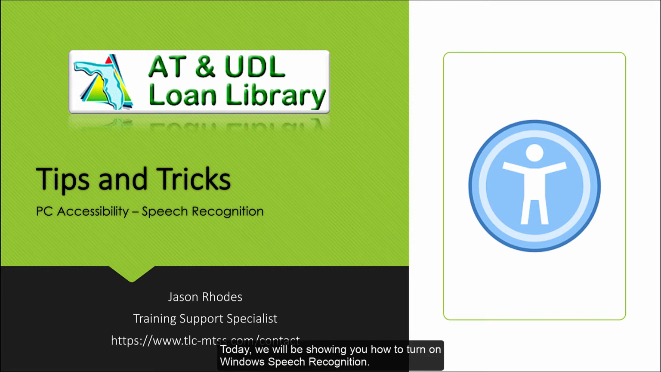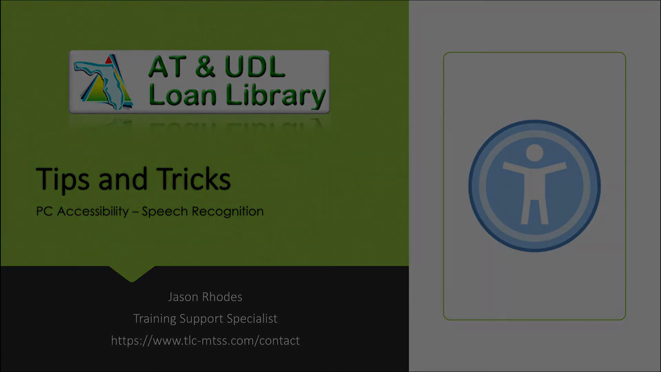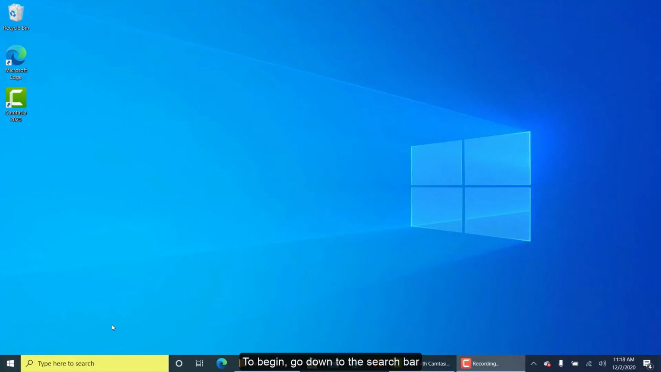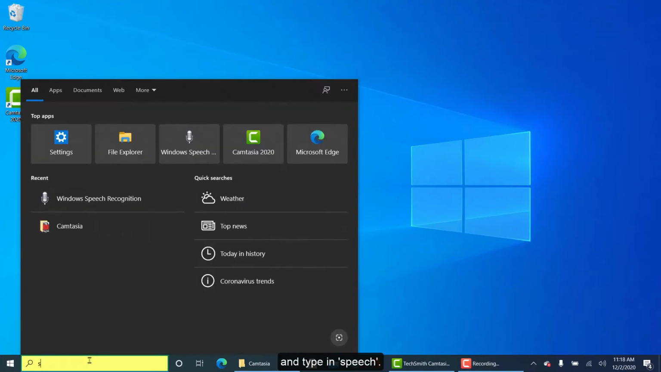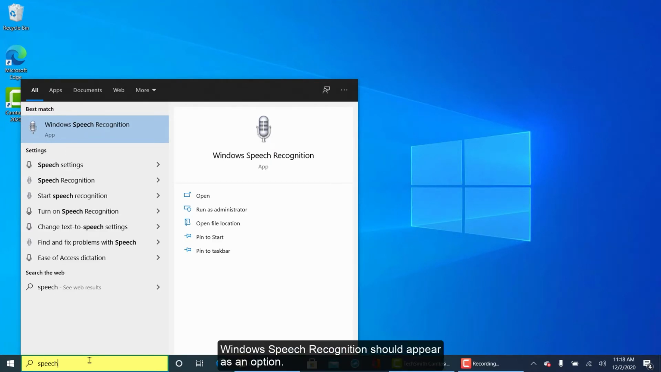Today we will be showing you how to turn on Windows Speech Recognition. To begin, go down to the search bar and type in Speech. Windows Speech Recognition should appear as an option. When you click this, it will open the Speech Recognition app.